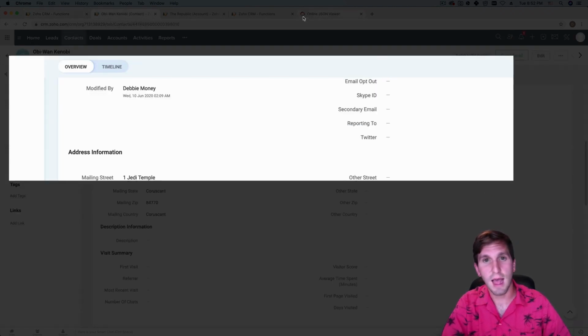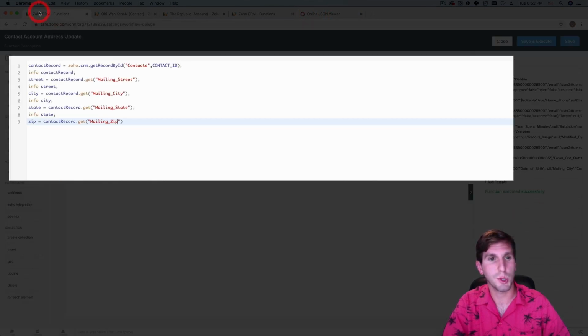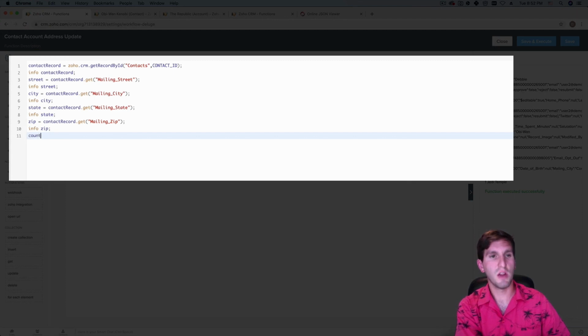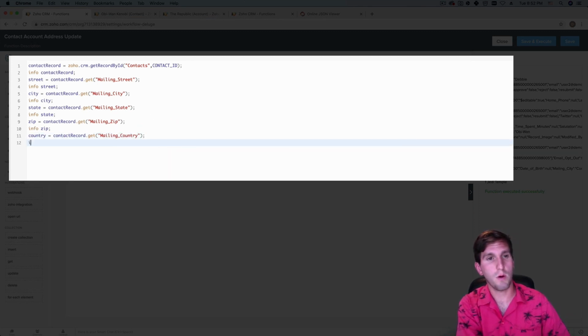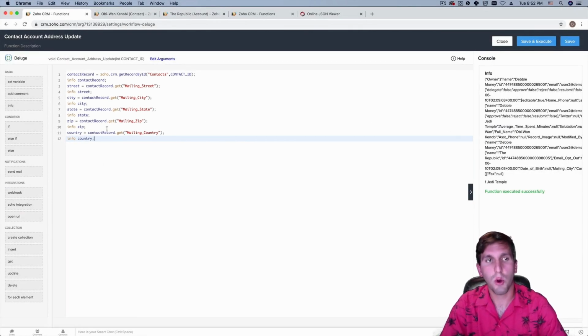Let's double check. Mailing zip, no caps, zip, just a capital Z, semicolon, info zip, semicolon, and then we'll do country equals contact record.get mailing country. And one more semicolon and an info country. Now, if we've done this correctly, we should see in our little info box when we save and execute, we should see that it's properly pulled in all of the address information.